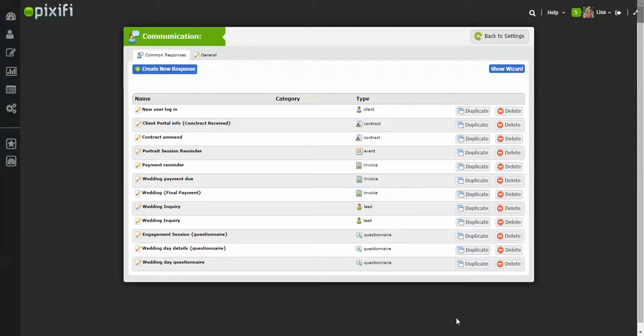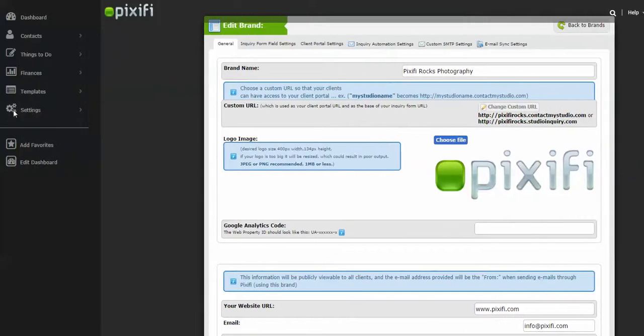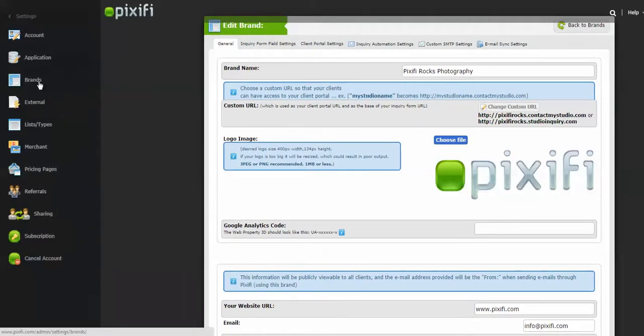Hey guys, today I am going to talk to you a little bit about how to set up contracts via your Pixify. So what you want to do is, first off, make sure that you set up your branding and everything. You can do that by going to settings right here and going to brands.